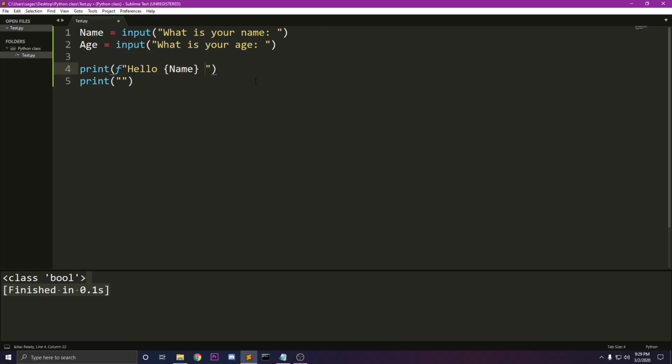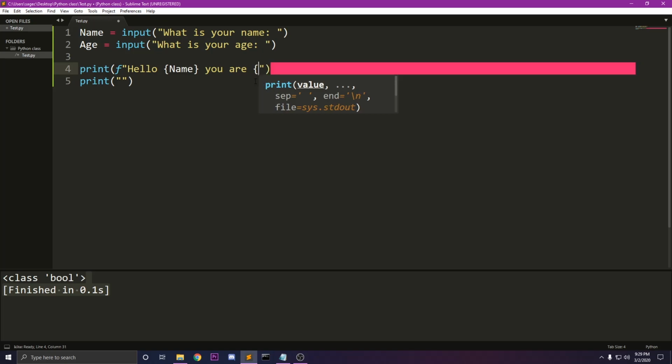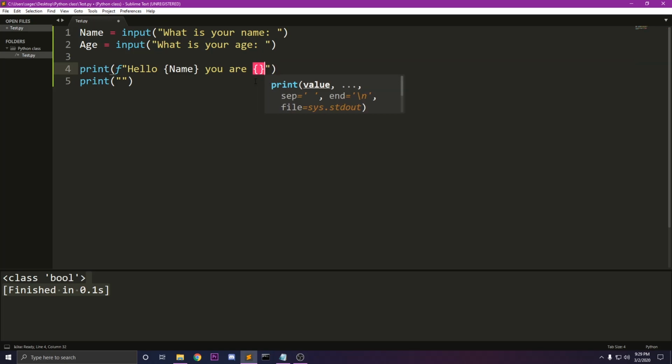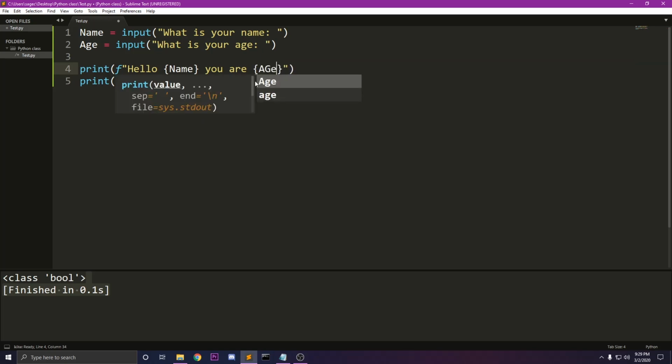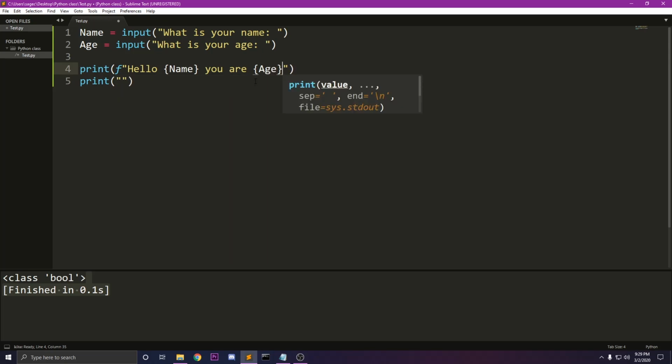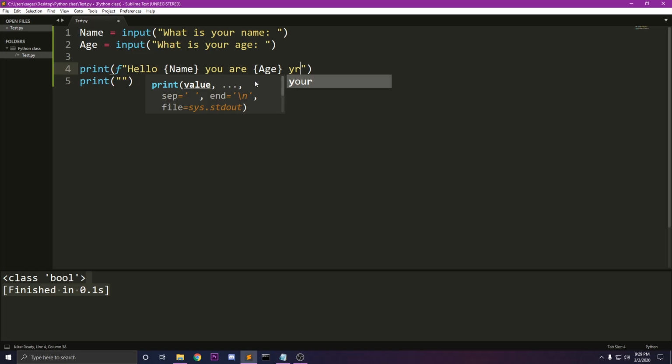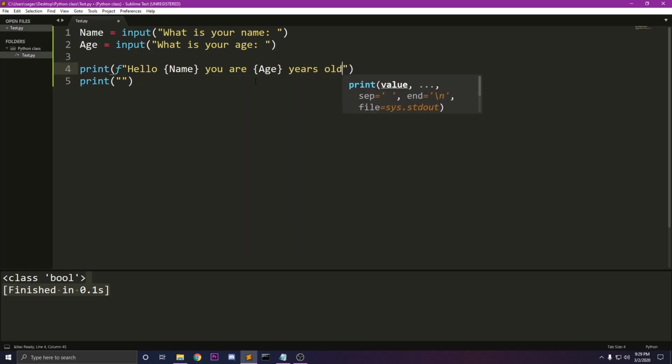Now we're going to want to say their age. So we'll say you are, and then we're going to tell them their direct age. So we'll use the curly brackets again. We'll type age inside of here, and then we're going to say years old. Now, this is not the only way we can do this. We can also do it like this.